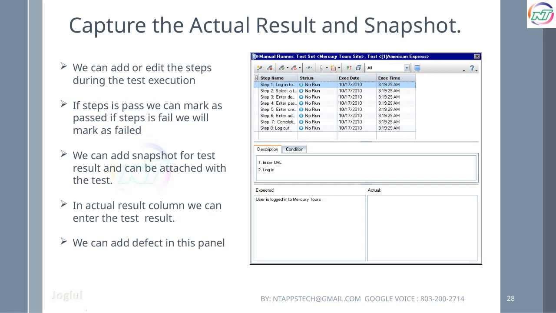During test execution, you have the flexibility to add or edit steps as needed. If a step passes, you simply mark it as passed. If a step fails, you mark it as failed. You can also capture a snapshot of the test result and attach it to the test, which helps provide visual evidence of the outcome. In the actual result column, you should enter the specific result of the test, what actually happened during testing. If you identify a defect, you can log it directly from this panel, making it easy to track issues.